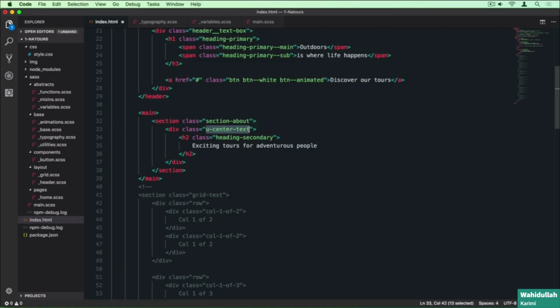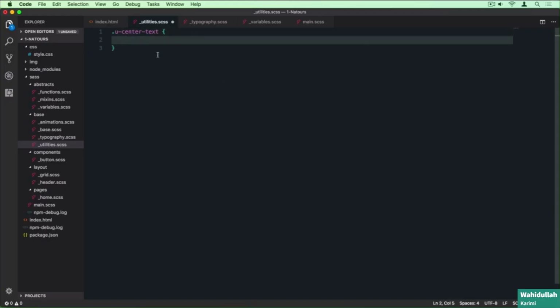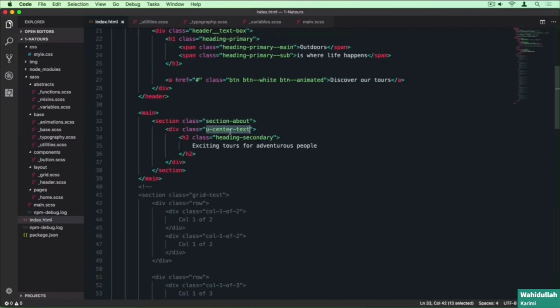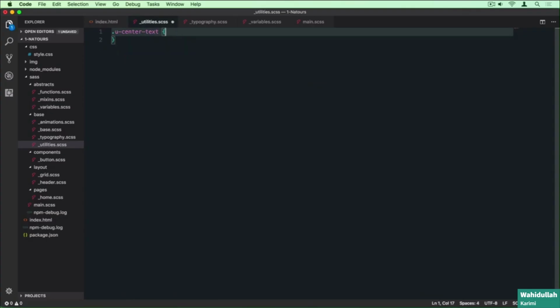So utility classes are a great tool that we should use and have in our toolbox. Actually, we already created this file here for the utilities. And so let's put it now here. So u-center-text. I think that was the name, right? I remember u-center-text. Yeah, right. And so actually we just need one line here.